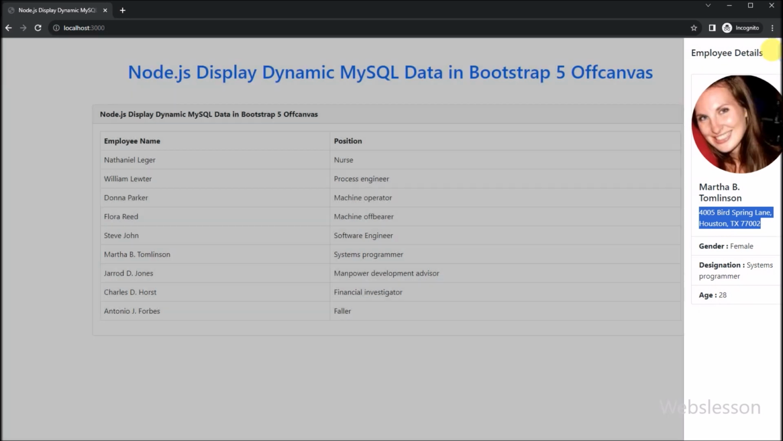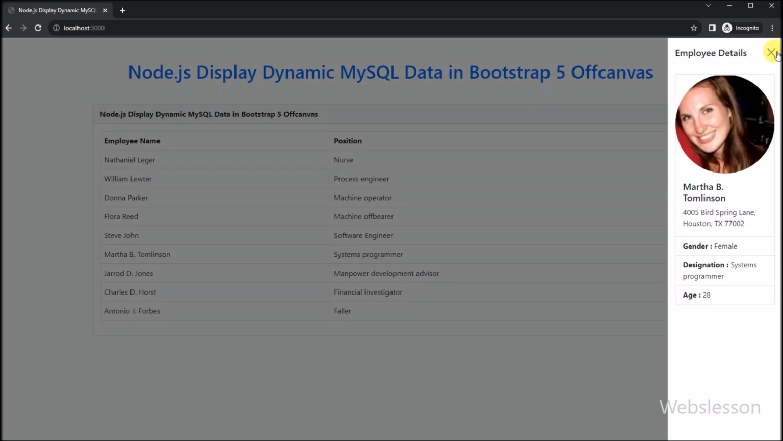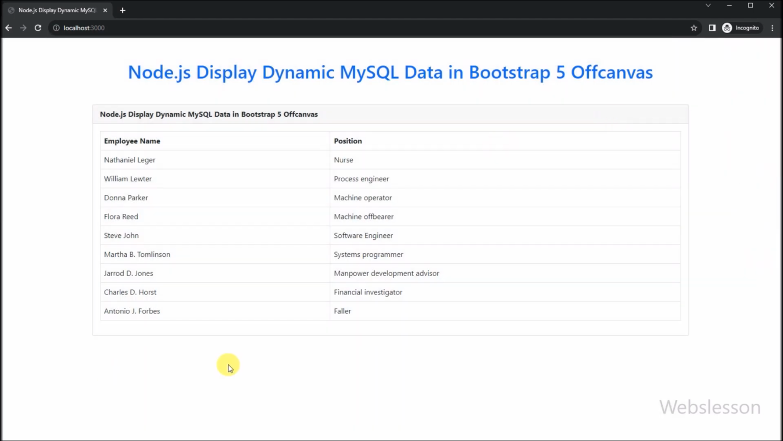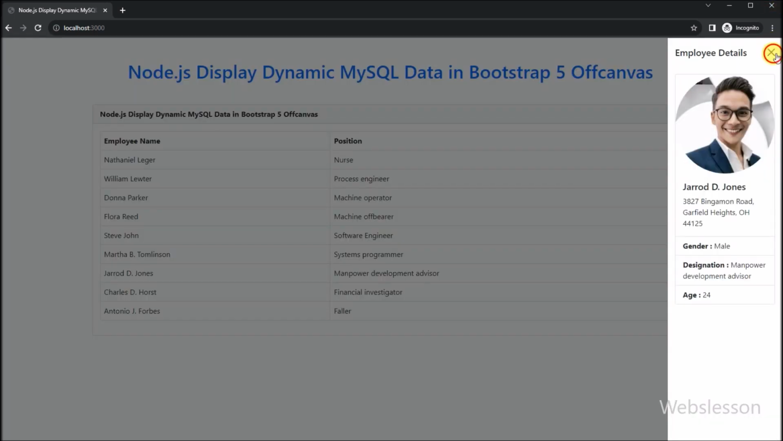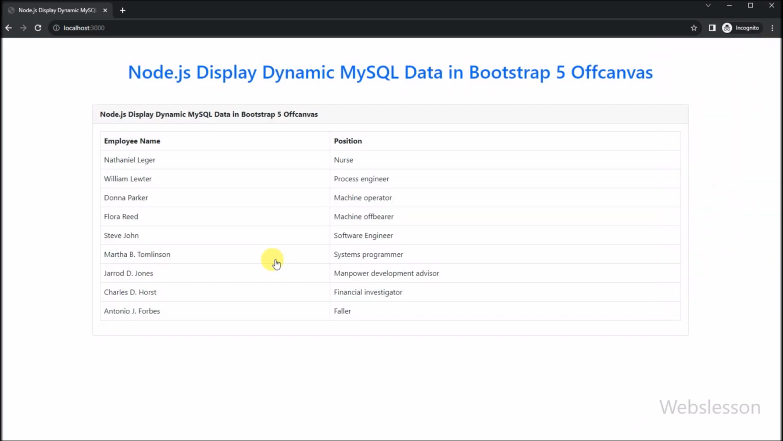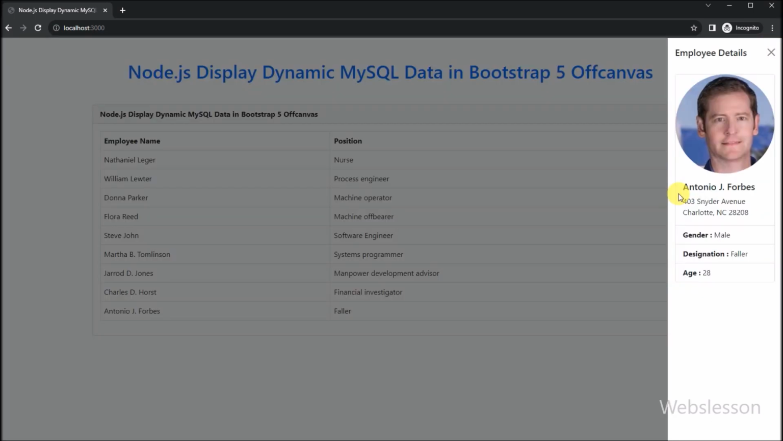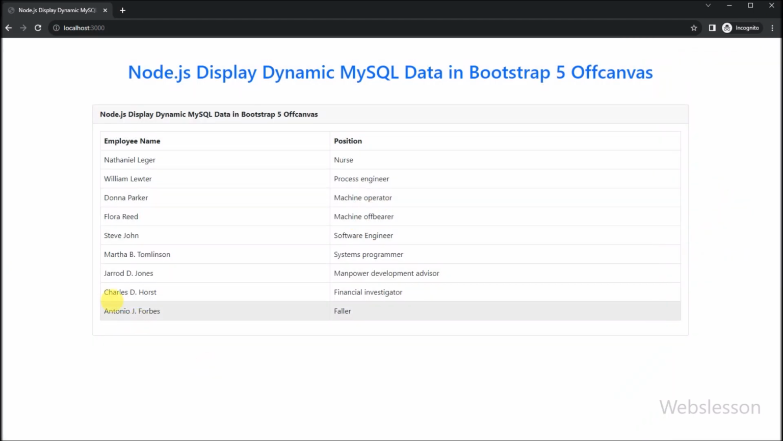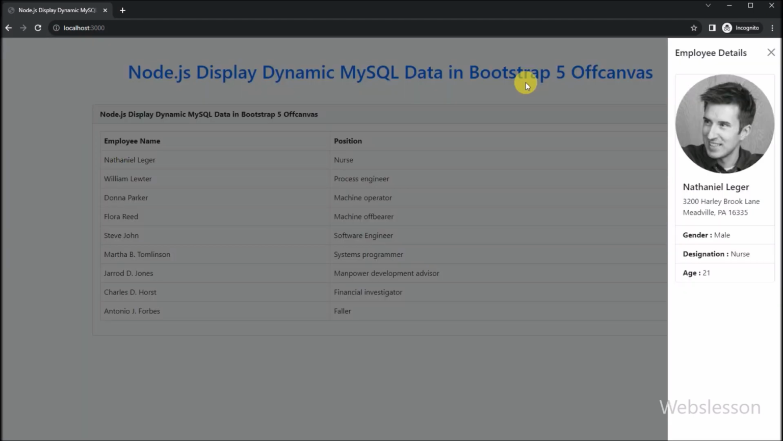Here, we can also view the close button, so when we click on this button, the Offcanvas sidebar is closed. In the same way, if we want to view other employee details, we again click on a row, and the employee data is displayed under the Offcanvas sidebar. So here, without going to another web page, we can view employee details on the same page, and without refreshing or reloading the web page.